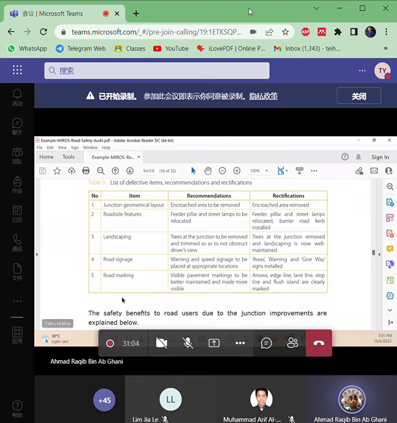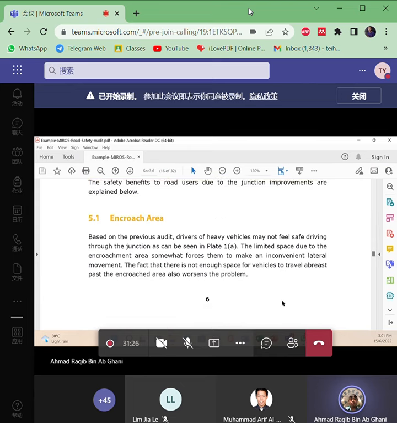Okay, road marking. Recommendation: pavement markings to be better maintained and made more visible. Arrows, H-line, lane line, stop line and flush island are clearly marked.